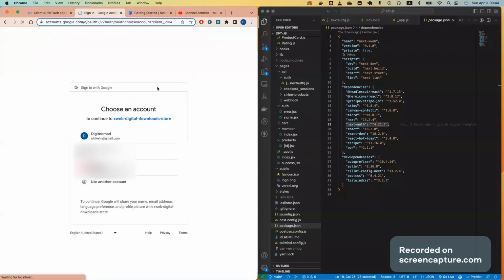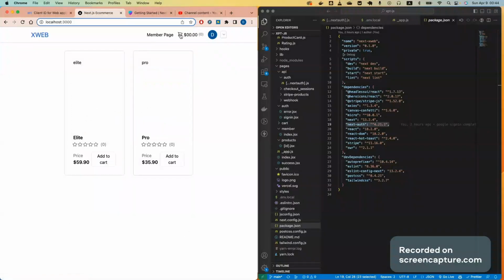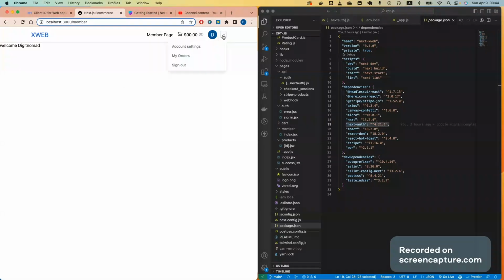Let me just do the demo first. Click login. It's already in. As soon as you go to your member page, you will be able to see it, right? It's easy to implement, and you can simply log out like that. Then the member page is not signed in yet. You need to sign in.